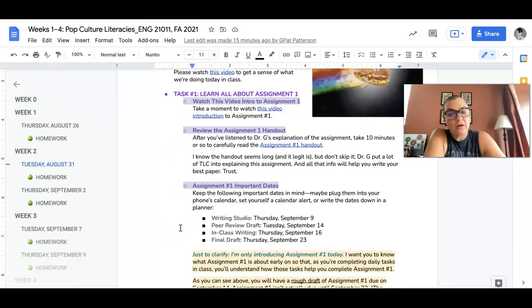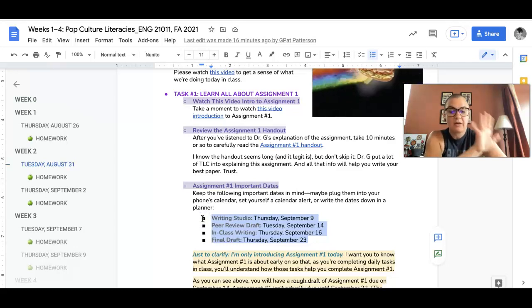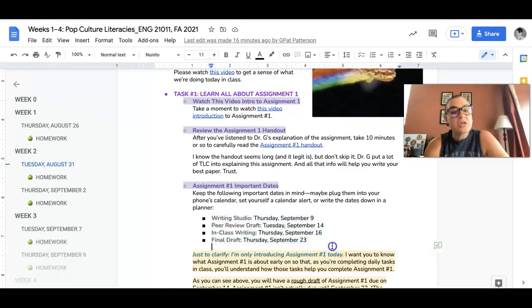Then finally for assignment 1, just make sure that you write down these important dates, okay? These are the kind of upcoming dates. If you've got a planner, I'd put those in there. And I just want to clarify, I am only introducing assignment 1 today, all right?